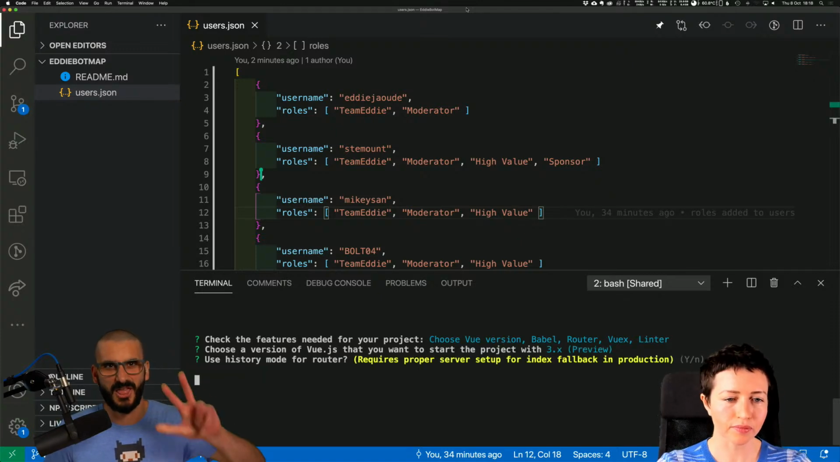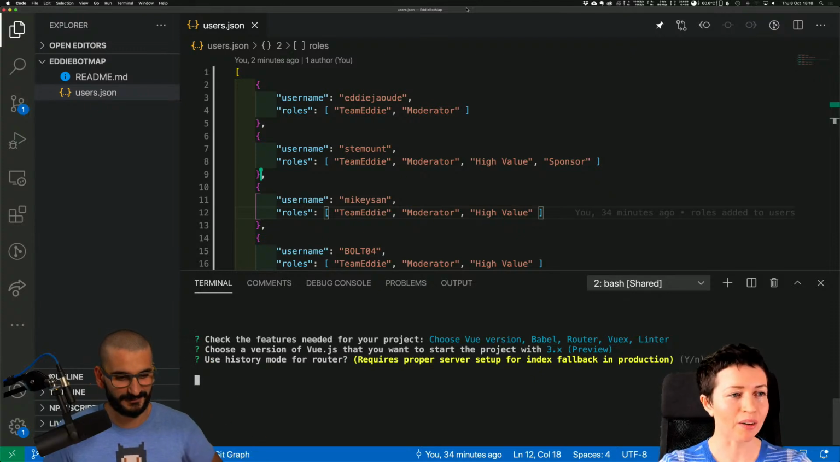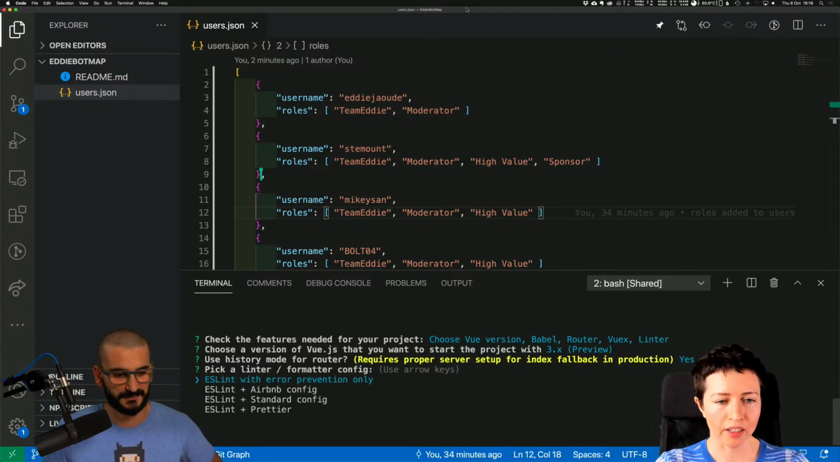So I'm going to choose Vue 3.x. Now it's asking me some questions about how I want my application set up. Do I want to use history mode for router? Sure, that's just a one-line code change, but I'll just say okay.